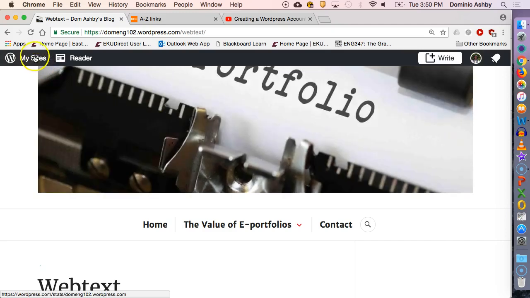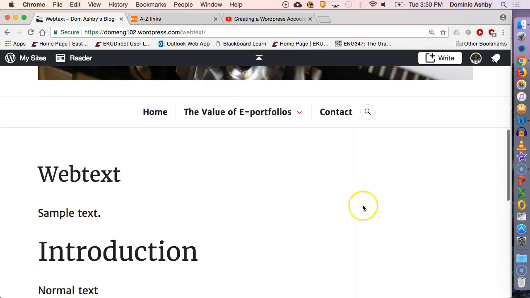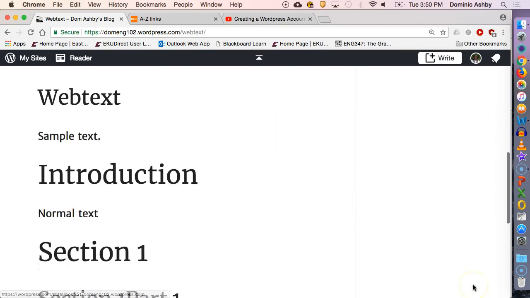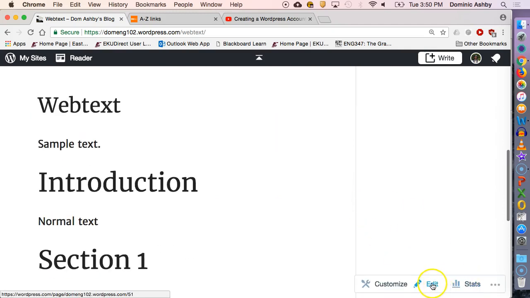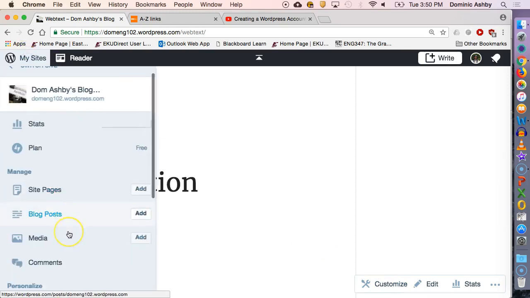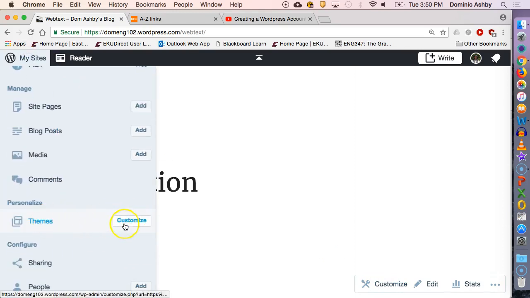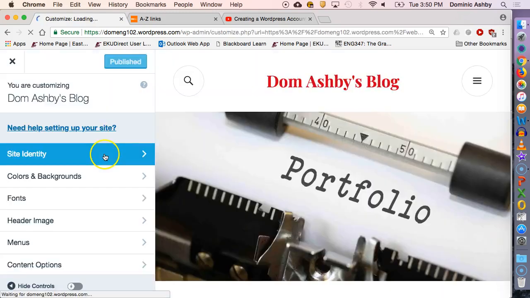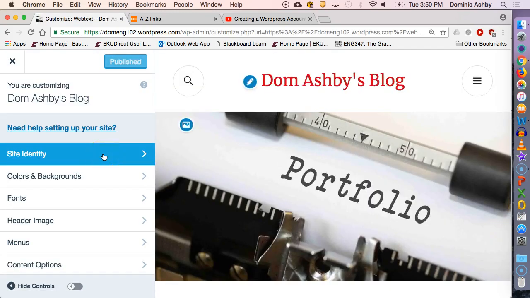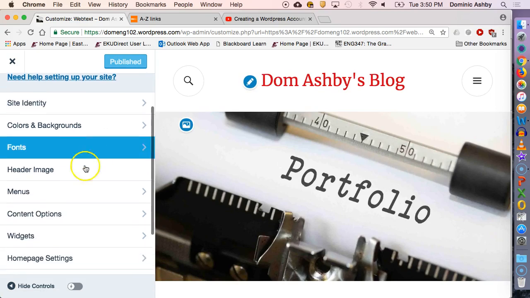And you can either do that by clicking up to My Sites, or usually if you're floating down, this editing bar will appear, and there's this Customize button. So you can use that to customize, or go up to My Sites, scroll down to Themes, and click on the Customize button here. Either will take you to the same thing. So this gives you your theme customization.